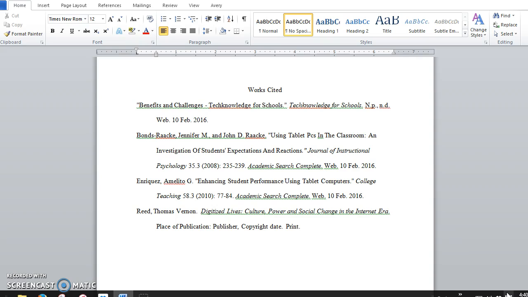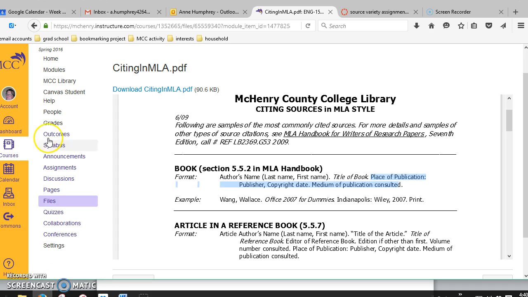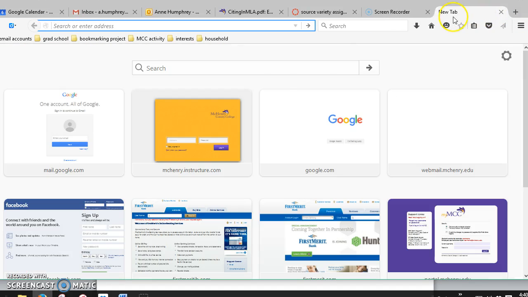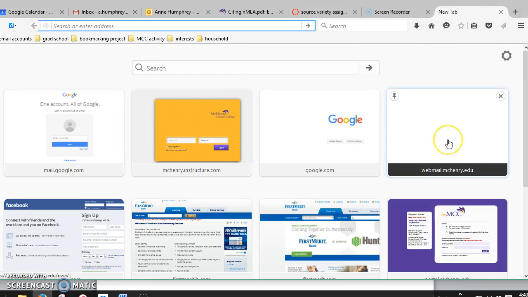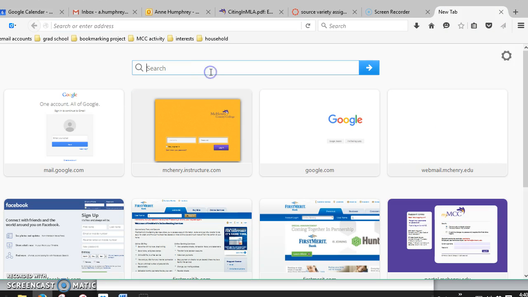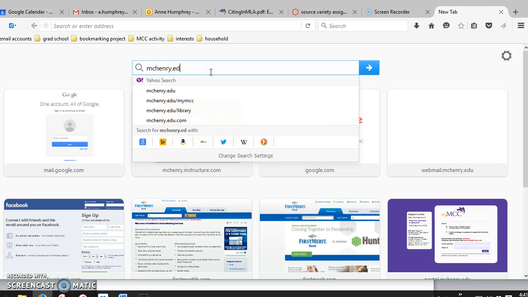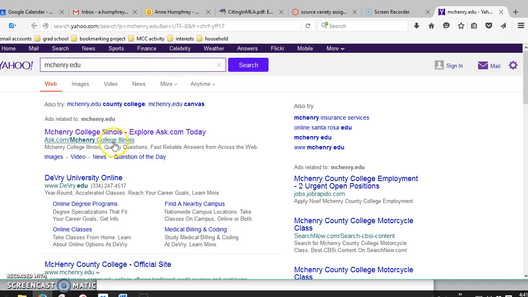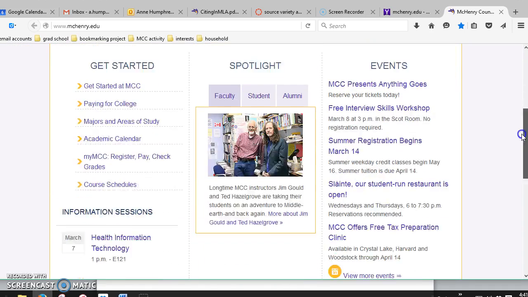Now, if I had looked at an online version, I'd also put web here, but I'm going to look at a print version, so I'm going to put it right there. But I need this: place of publication, publisher, and copyright date. I've got to go get that. So Thomas Vernon, you know what I'm going to have to do? I'm going to have to go to the library web page, McHenry.edu, and look up this book. Again, I just have to go back and get the necessary info.